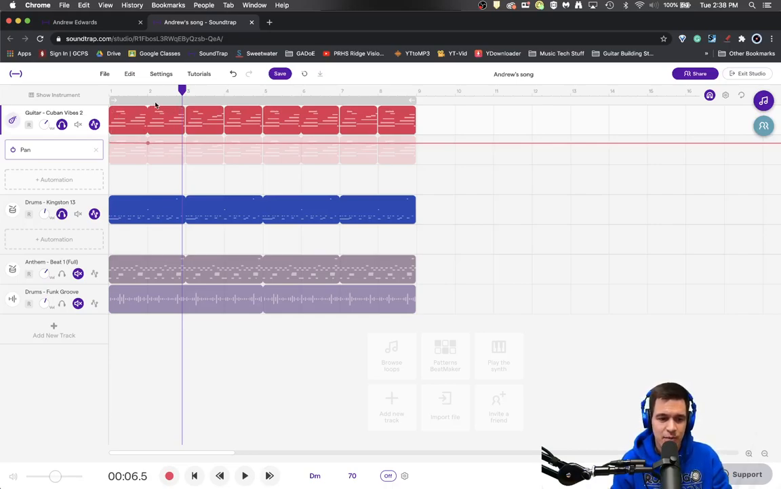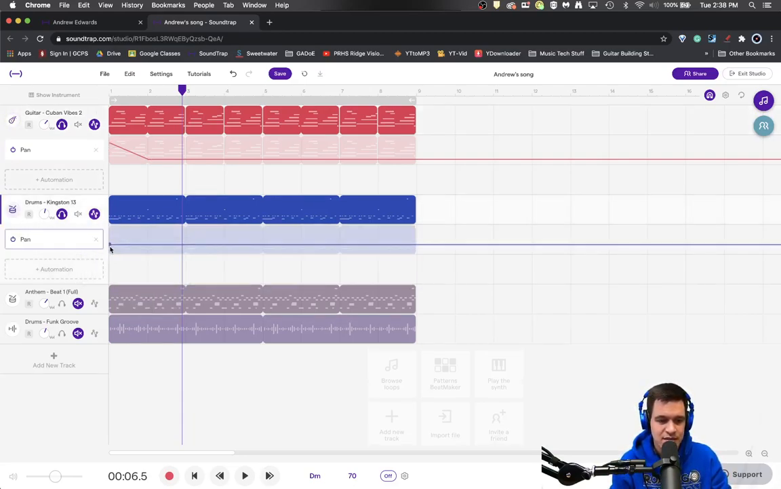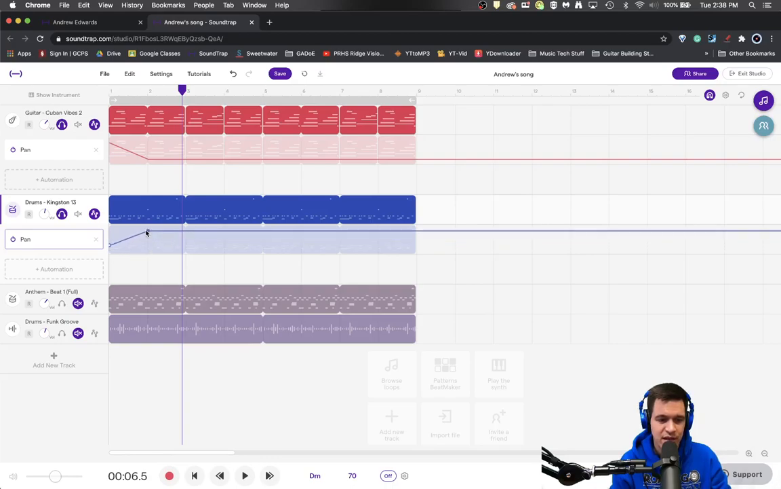So I'm going to add another anchor point right here at measure number 2, and I'm going to drag it down. So as this guitar plays, it's going to move from the right side of my headphones over to the left. I can do the same thing here for the drums, except I'm going to add my dot to the beginning, and then I'm going to make it move from the left side to the right. So here we go. Let's hear that first.